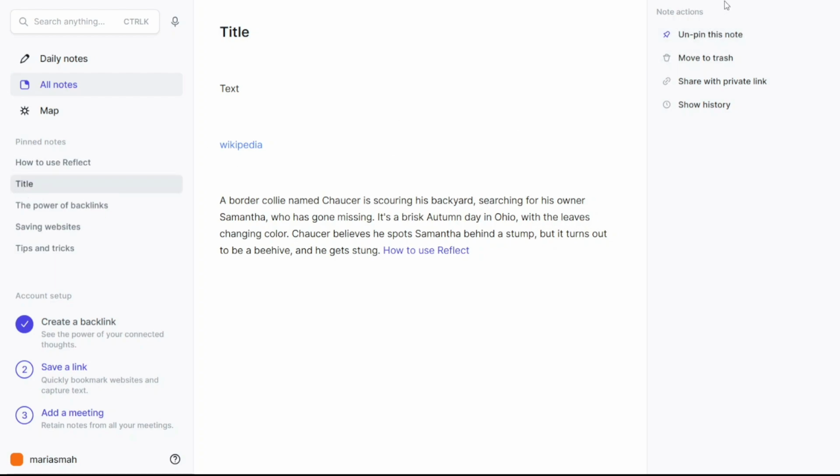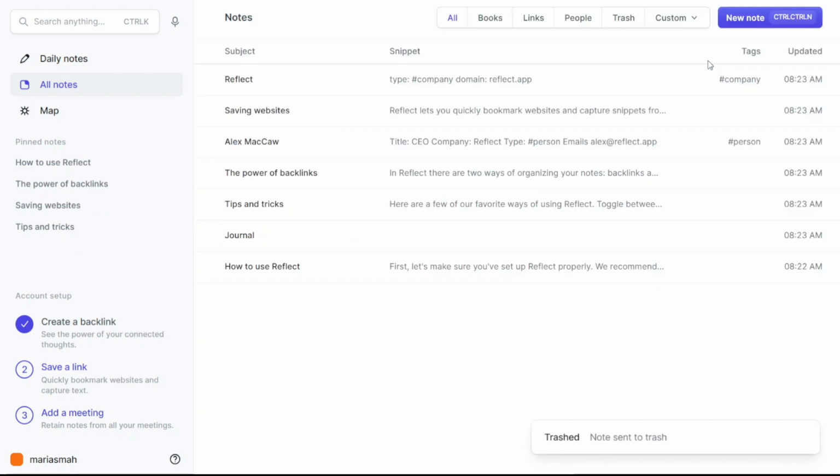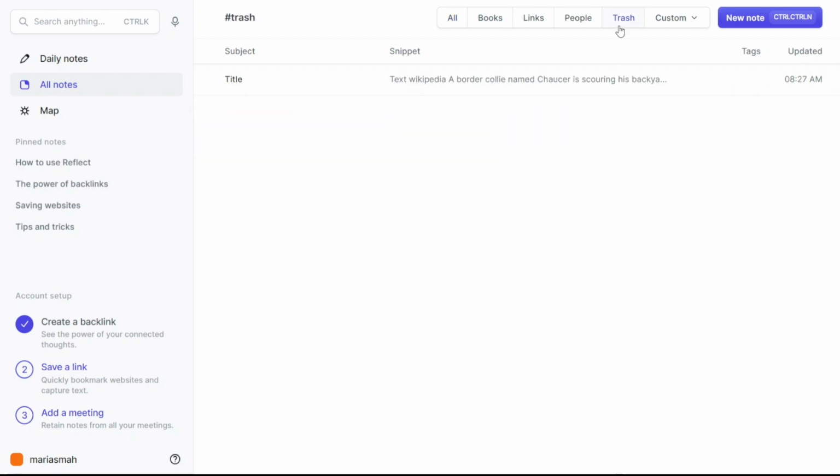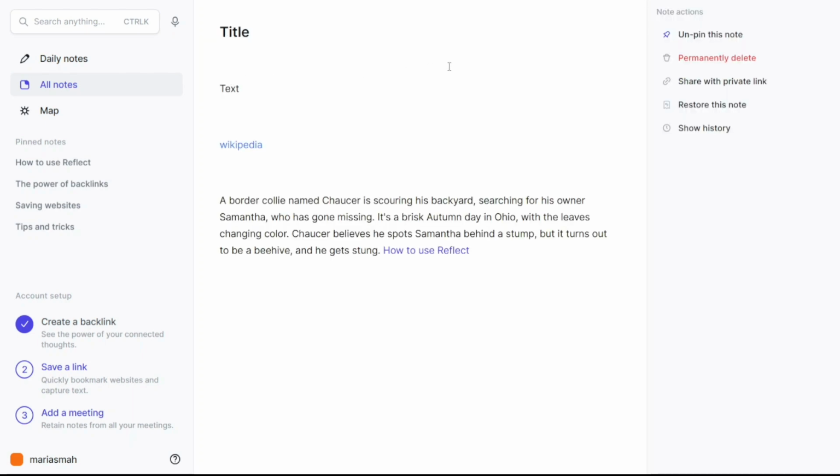By pinning a note, you can easily locate and access it in the future without having to search for it within your notes. If you no longer need a particular note, you can move it to the trash. This helps in keeping your note collection organized and clutter-free. However, do note that moving a note to the trash does not permanently delete it, as Reflect automatically saves your notes. You can always retrieve the note from the trash if needed.